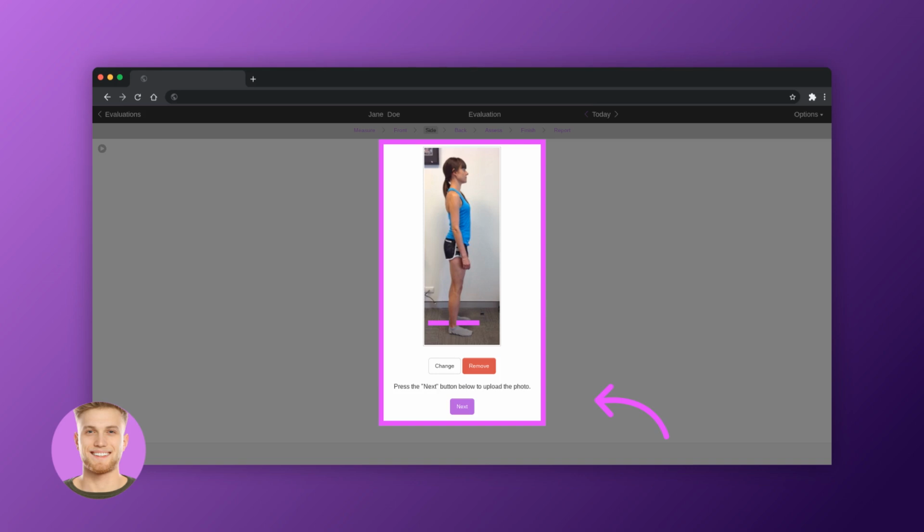When taking your client's photo, have your client turn to their left, and place their feet evenly either side of the line on the floor. Once done, click Next to upload the photo and get started annotating your postural observations from the side view.